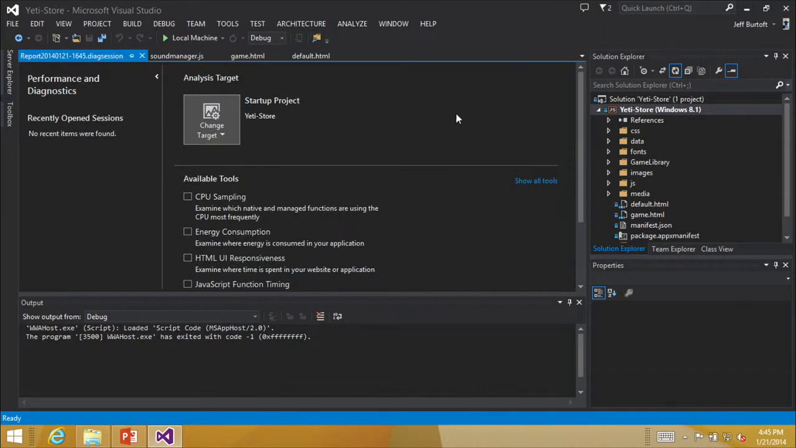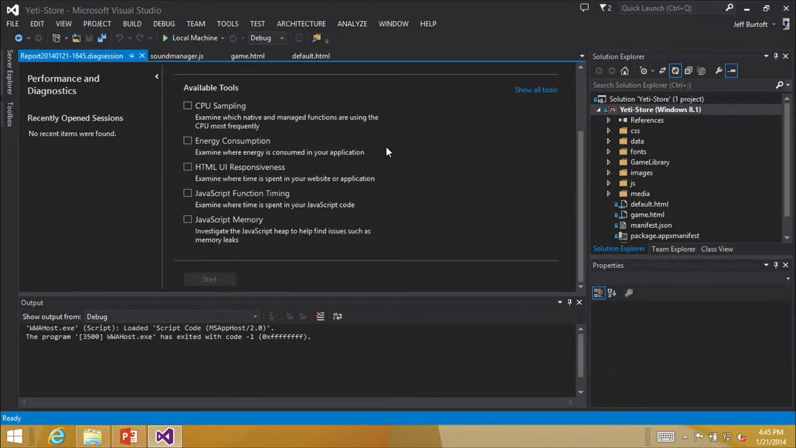We're going to run the performance and diagnostics tool, and specifically, I want to look at the energy consumption. These are features that are available in Pro and above, if I remember correctly. So if you are using the free version of Visual Studio, you won't have this. This is something that's not in Express.